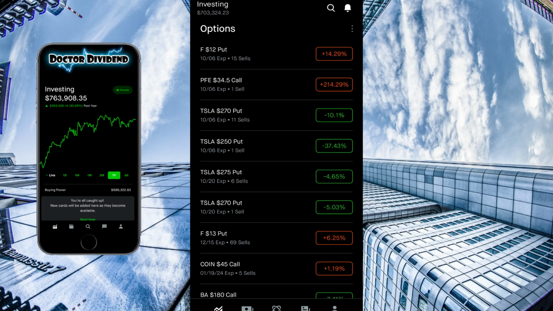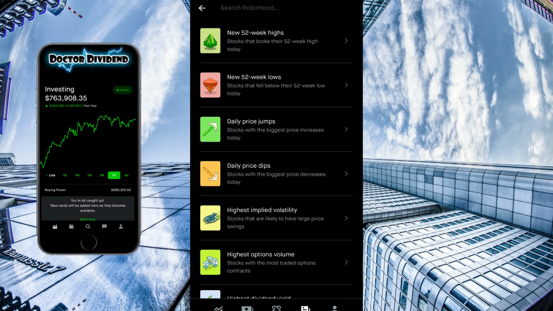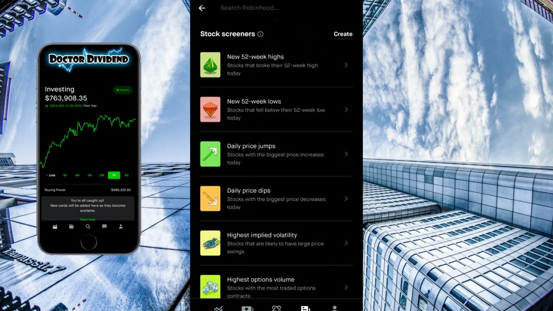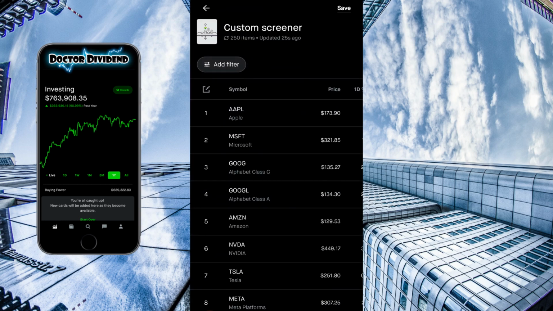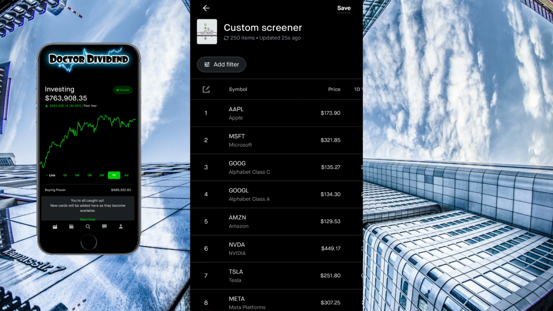But let's go back to the stock screener on the bottom of the screen. The fourth option over opens up stock screeners in the information tab. You can see all of these screeners here. Let's go ahead and do a create one. We don't need to pick any one of those in particular. You can see this is a current list, I think, of market cap. Yeah, market cap up on top, starting with Apple.